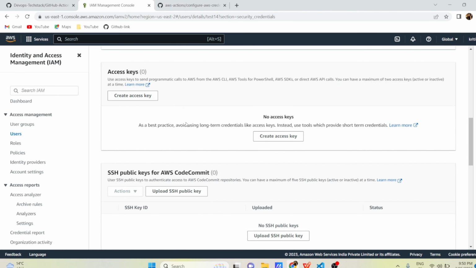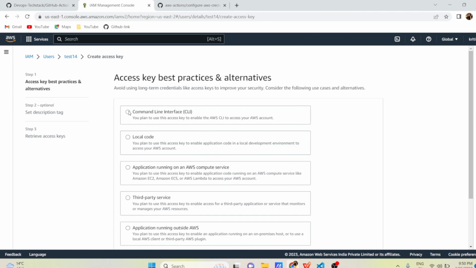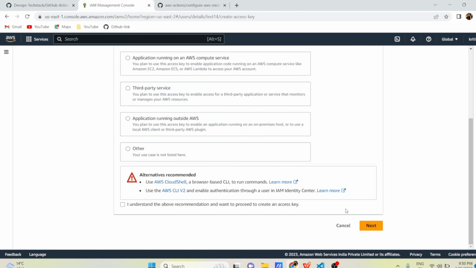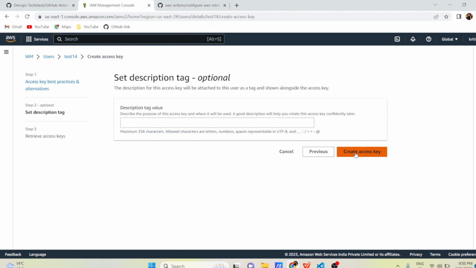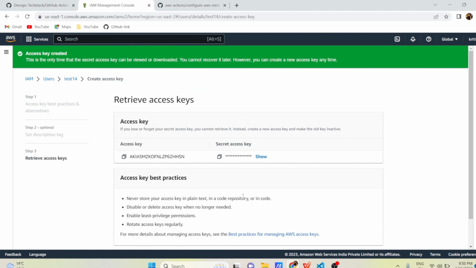Here you need to generate the access key. Click over here, create access key. Click on command line interface. I understand, accept this. Click on next, create access key. Okay. Now basically you got these two items, that is access key and the secret access key. Two things, whatever the key you got, you need to set it over here.